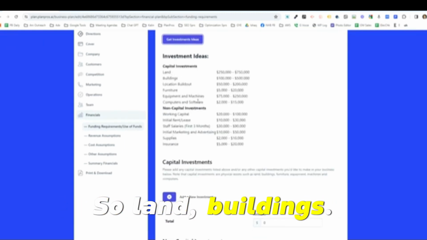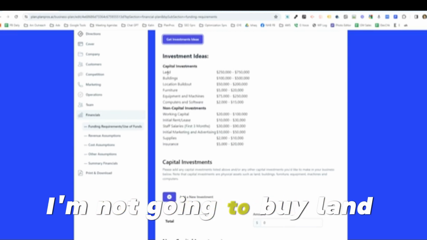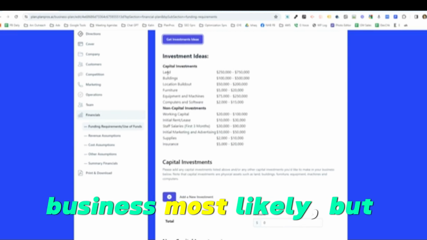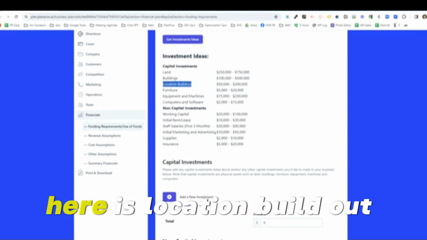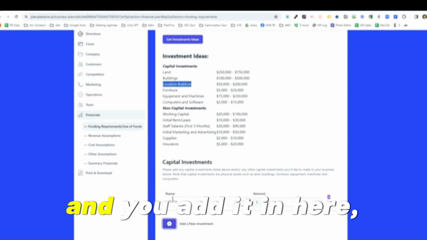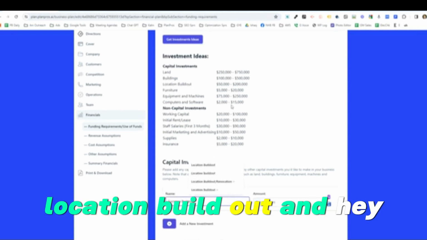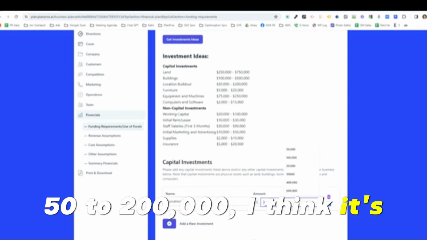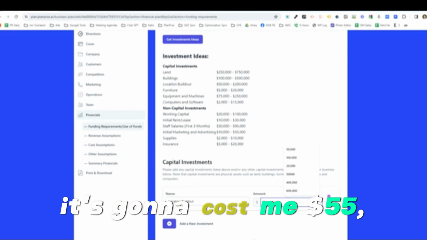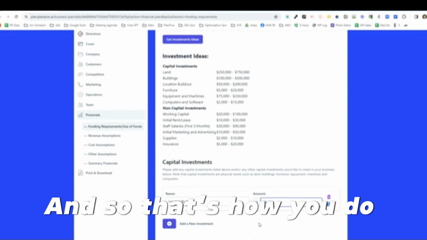So land, buildings. Now, you're not going to need all these things. I'm not going to buy land for a tattoo business, most likely, but building, location build out I'm going to need. So basically what I do here is location build out, and you add it in here. Location build out, and hey, there's a range here, 50 to 200,000. I think it's going to cost, or I got an estimate, it's going to cost me $55,000. And so that's how you do this.